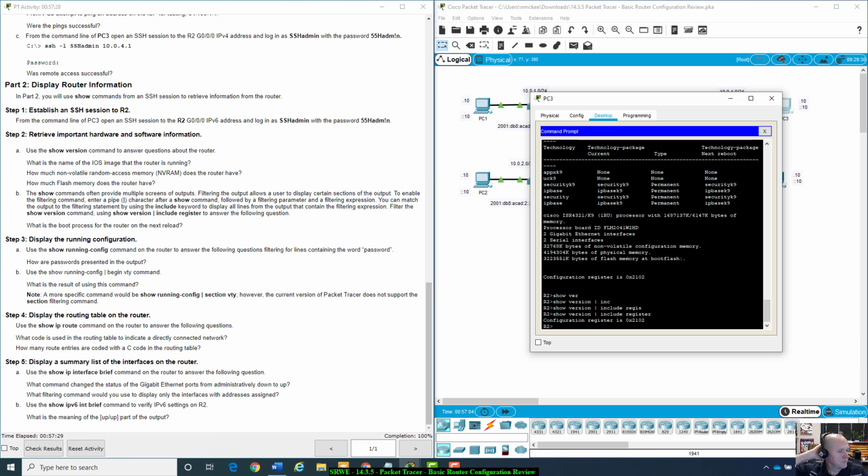So what is the boot process for the router on the next reload? That should be the number listed. All right. And this should, remember, like security class, 0x shows that this is actually hexadecimal. That's a fun fact. All right, let's see.